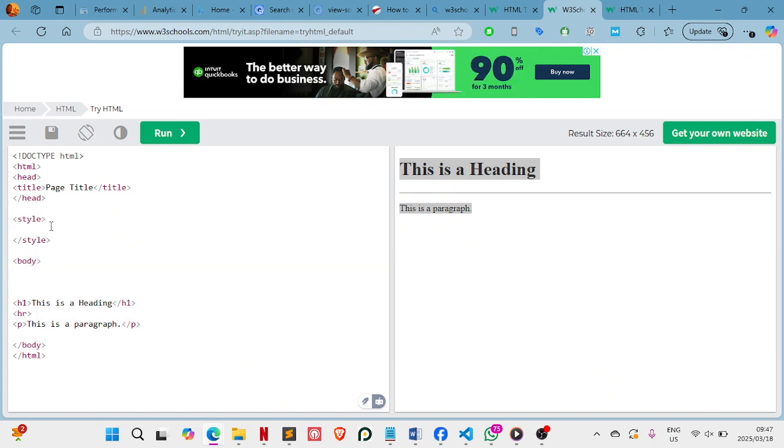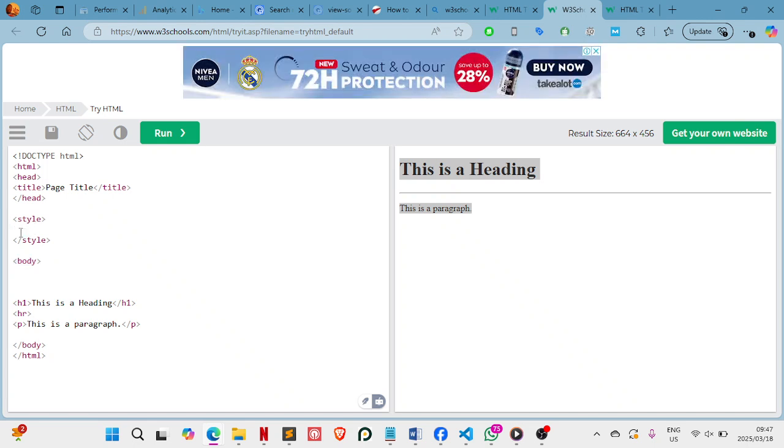So first of all, let us start with the body. As you can see, the body is a global tag. If it's a global tag, there is no need for me to write anything before the word body. I will just write it as it is.